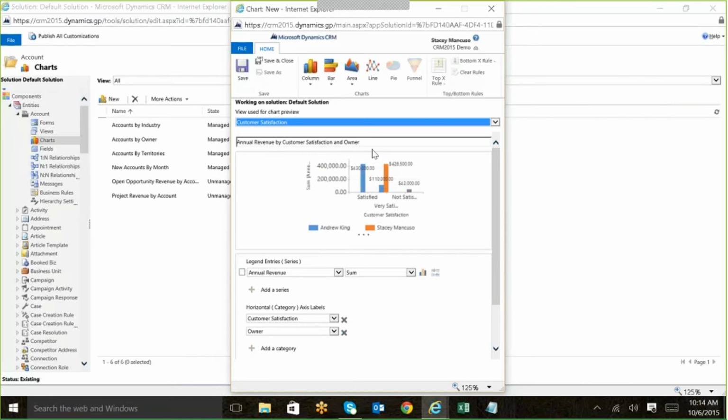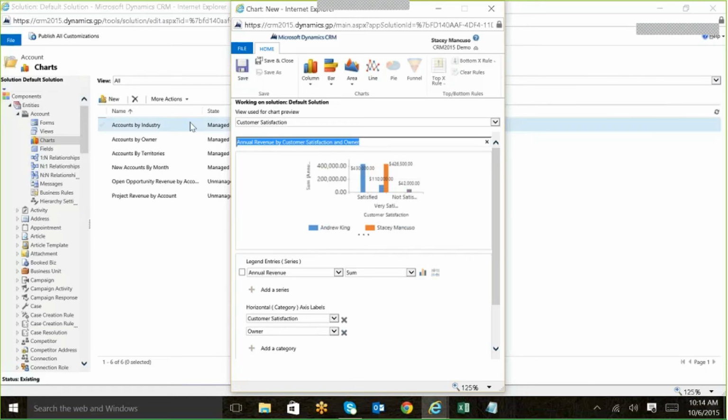Before I save, you'll notice that based on the vertical and horizontal axes that I chose, it already added a name in here for me. I can change this should I want to. Simply roll over it, and then you can rename it to a unique name that makes sense for you and your organization. So we'll click on Save and Close.